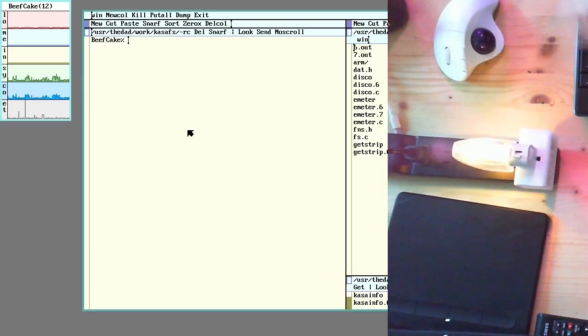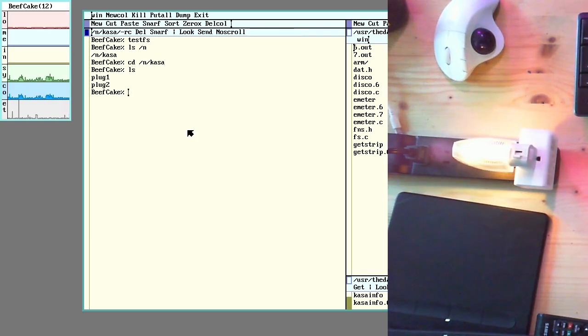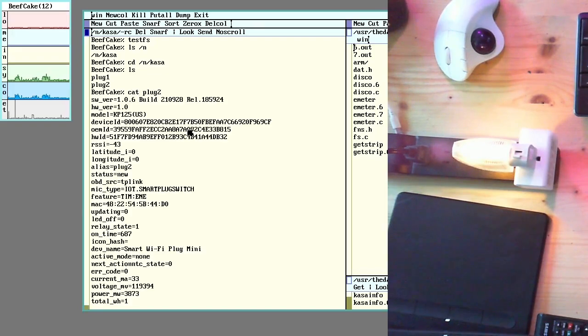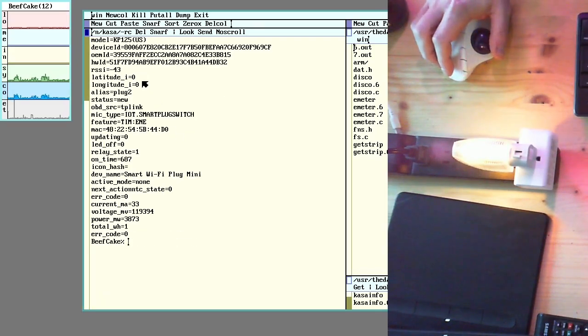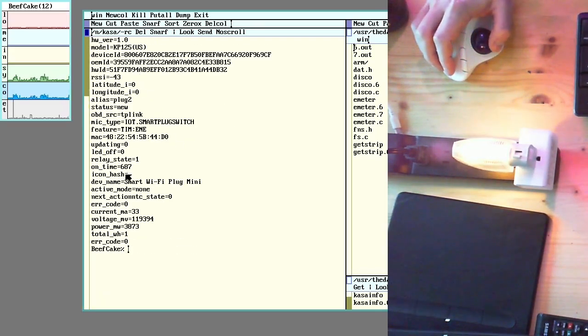So I'll go ahead and run what I got so far here. So it's called testfs. This will automatically put it in /n. So I'll go to n Kasa. And I have my two plugs here. This one here is plug number 2. So I can go ahead and read it. That's cat plug 2. And we come back with a whole bunch of data.